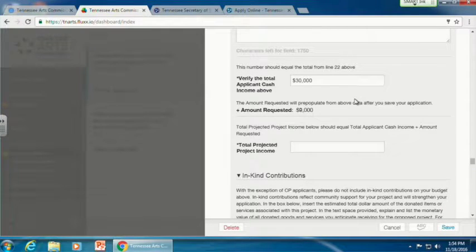Again, many of you know this, but the amount of money you're requesting from the Arts Commission does not go up here in your projected project income. This is other income other than our particular support.